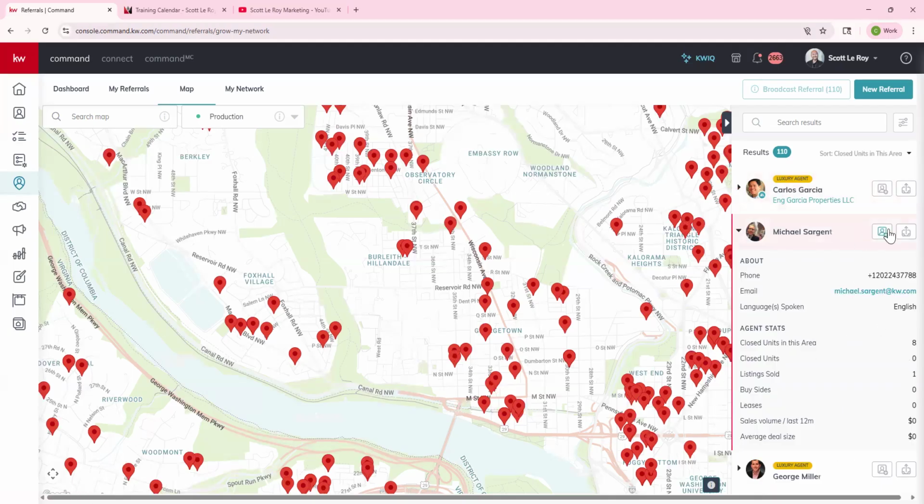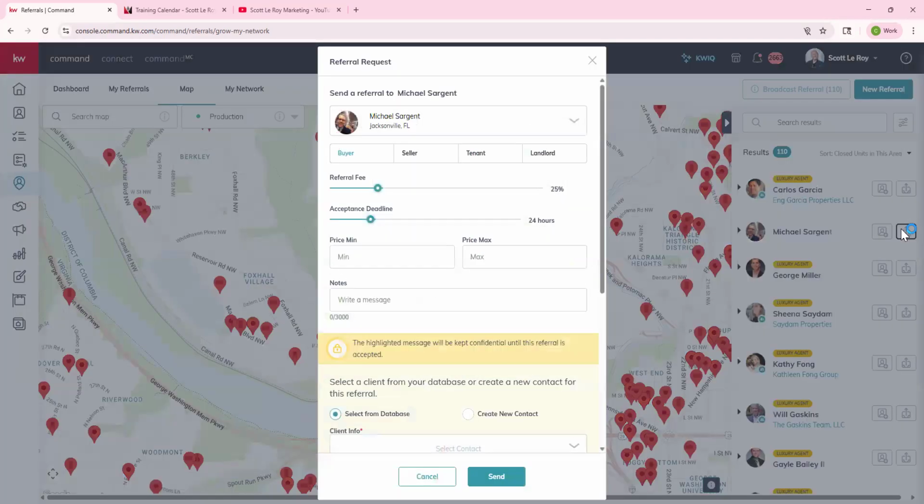Now to the right of their name, you're going to see two little icons that you can click on. The first one is an invite to the referral network, okay? So that is just you basically sending them a friend request to join your network. It does not send them a referral. There is nothing else that goes with that. It's just inviting them to that network that we looked at the beginning of class. Now to the right of that, you'll see send a referral, okay? So let's say we wanted to send Michael here a referral. We can go ahead and click that.